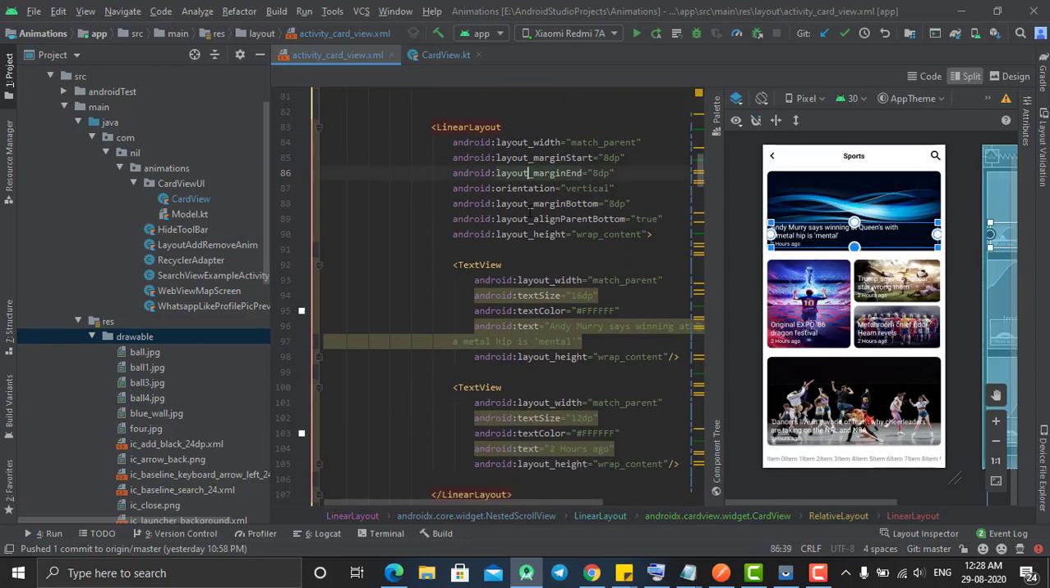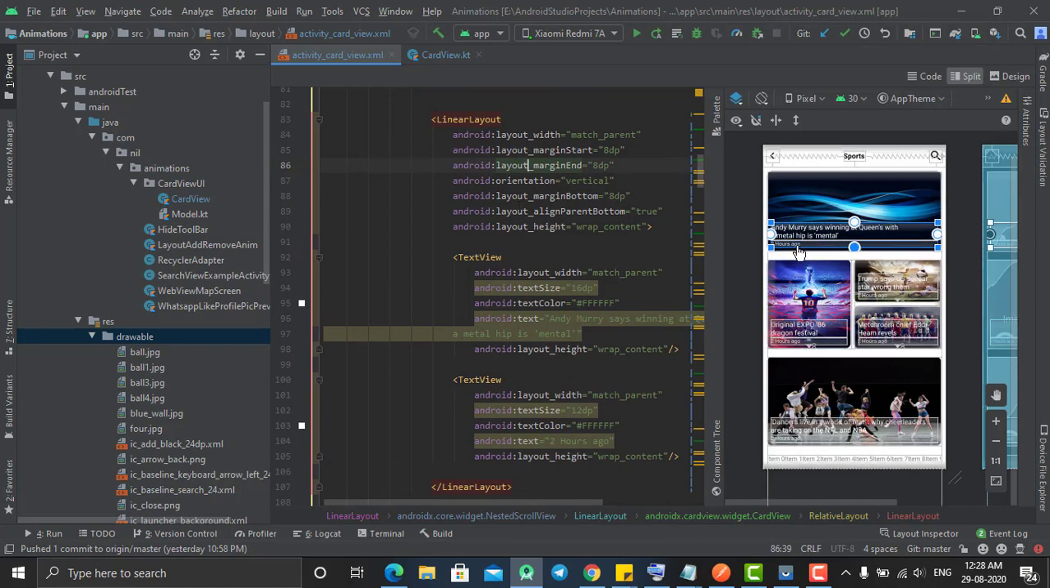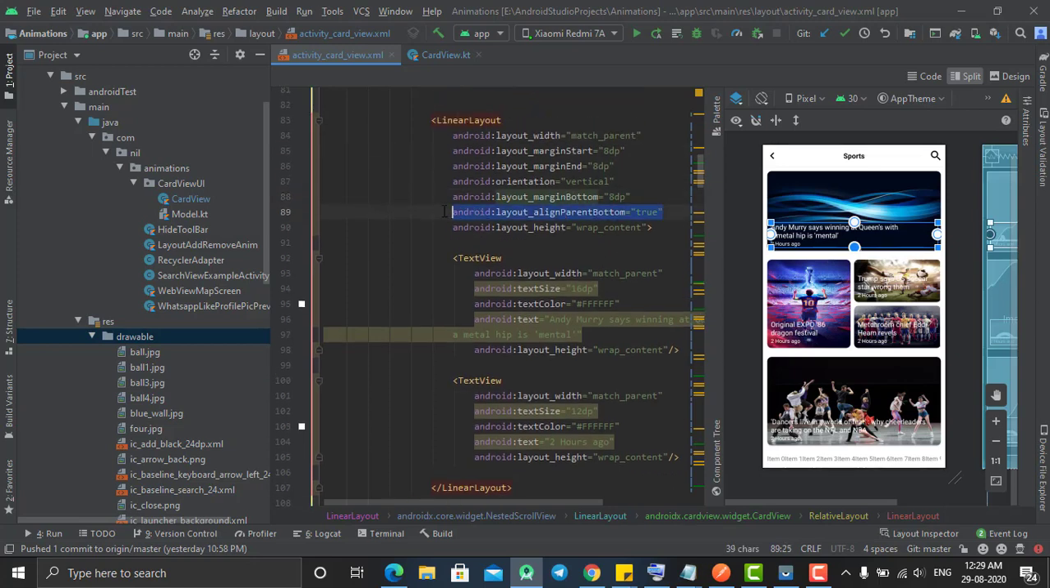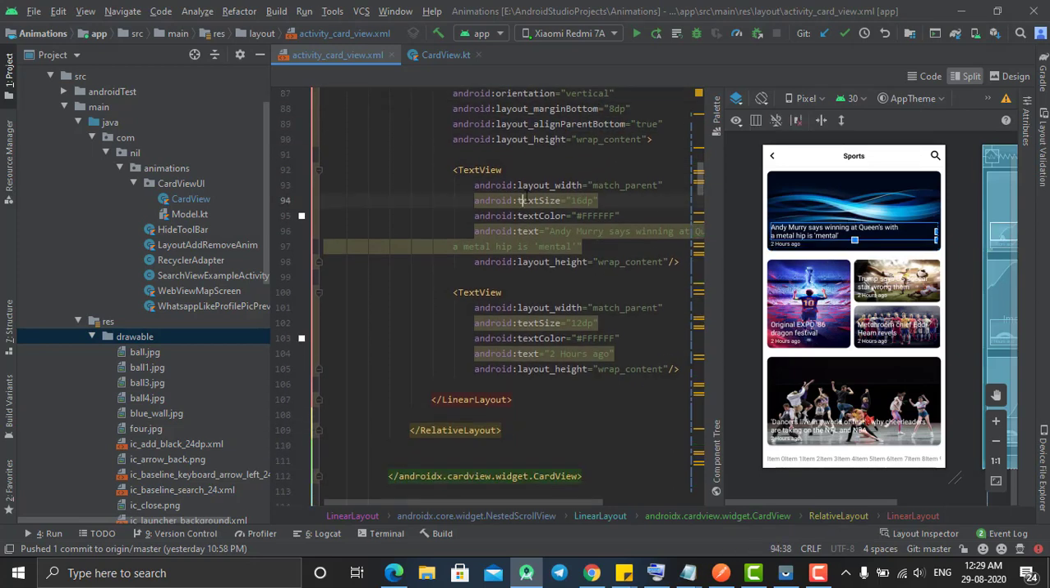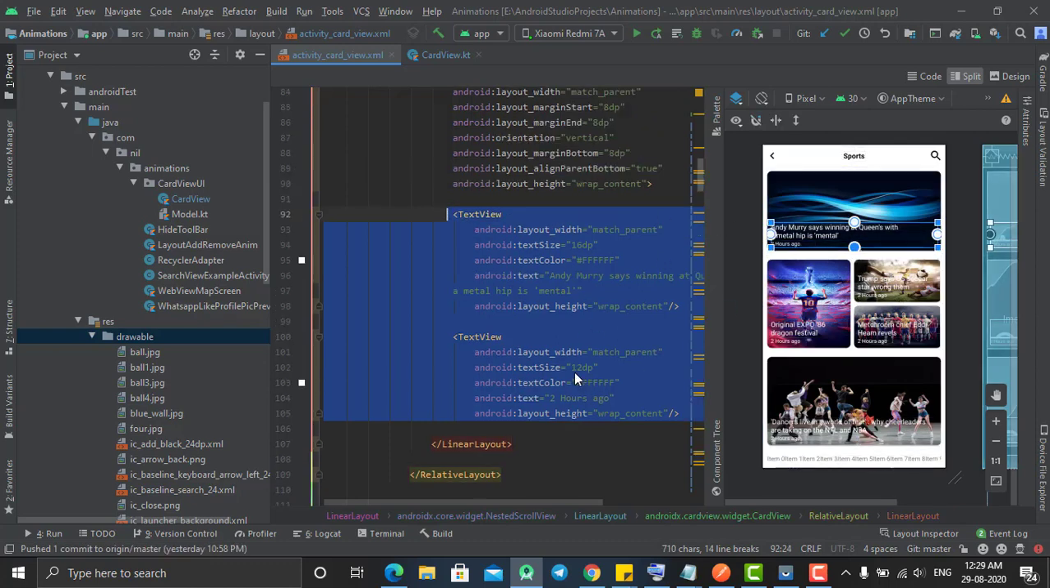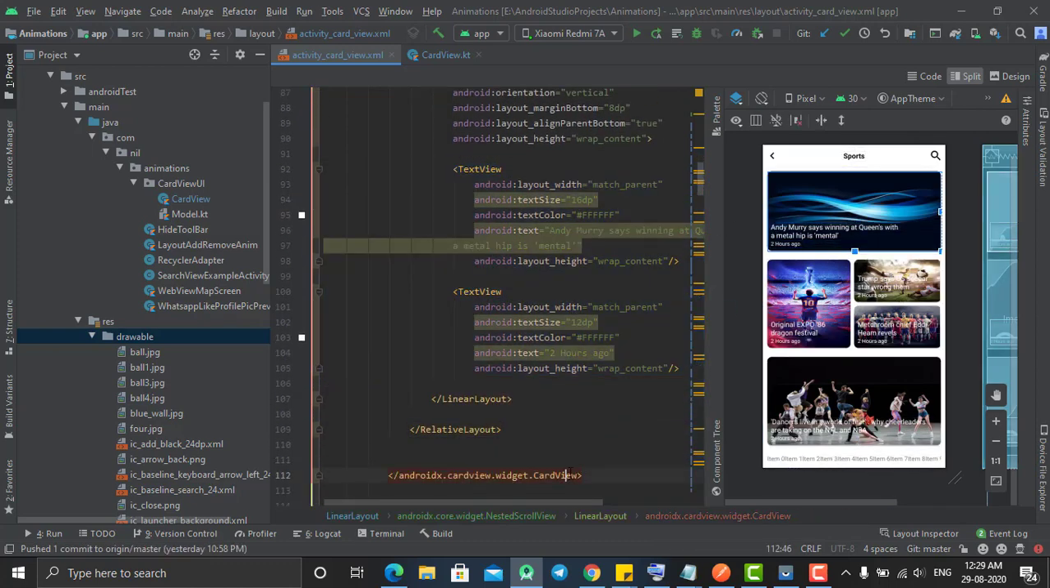After that, inside that, I used a linear layout because I have two text views here, as you can see. One is the status, and at the bottom is the time, 2 hours ago. So I want them one by one, one upon another, right? So I used the linear layout again with the orientation as vertical, and it is placed at the bottom, with align parent bottom true, as you can see. I added two text views into this, and it is placed here. So in this way I designed this card view with this text.